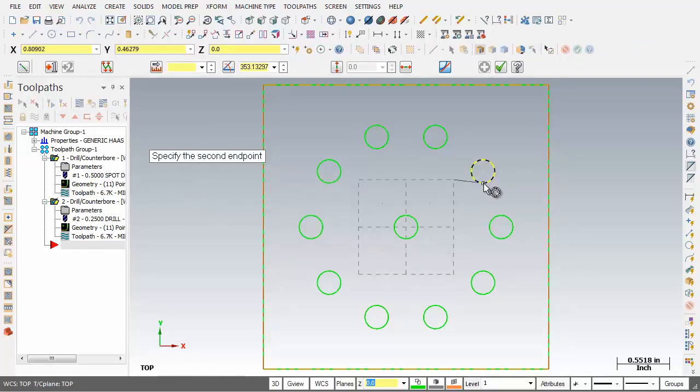Now I'm prompted to specify the second endpoint. Once again, up on the AutoCursor, I'm going to click in the space for X, and I'm going to input 1.25 for X. I'm going to hit tab, and for the Y, 1.25. I'm going to tab again. Now the Z I'm going to leave as is and hit enter. So there's our line. Over on the right hand side, I'm going to click on the apply button to fix this entity.